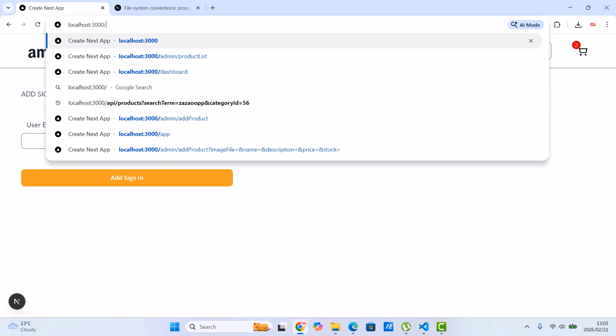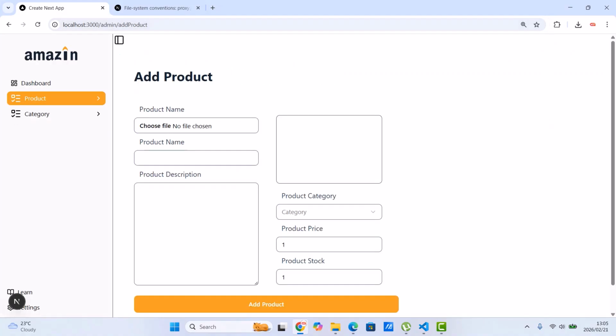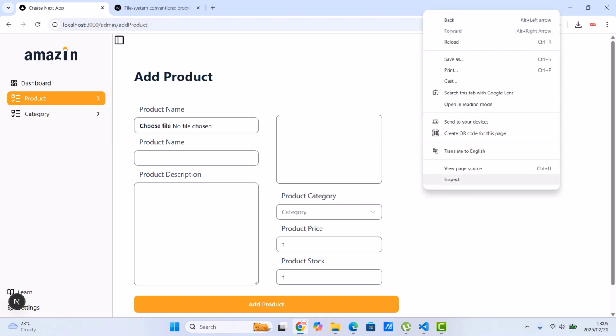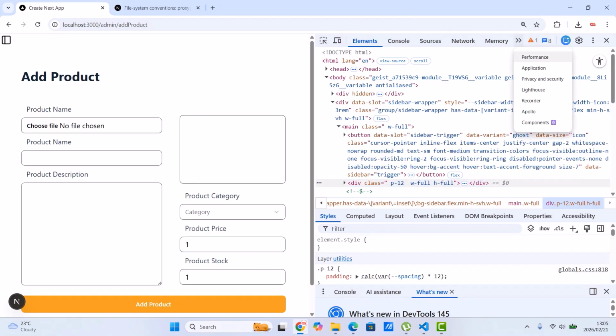Okay, let's see, admin, product. As you can see, the reason we can reach this is because we've got a token. Now let's test it again in a different way. What we want to do is delete the token.